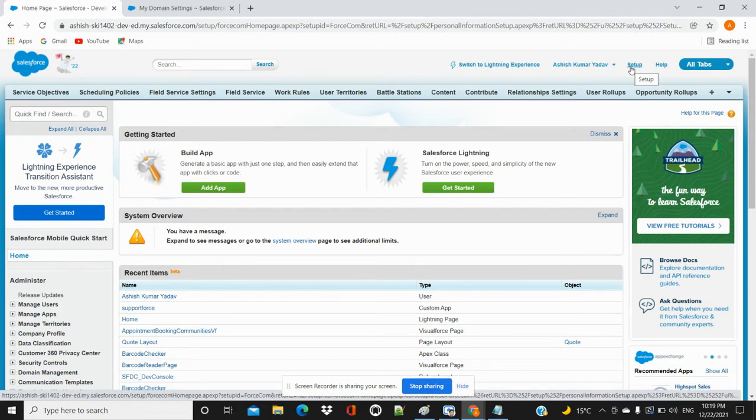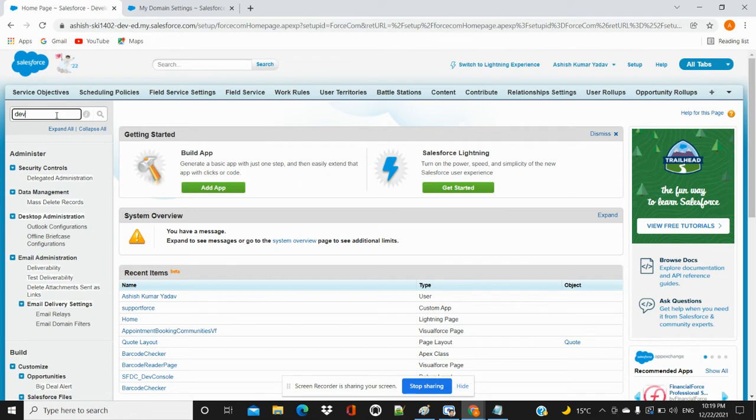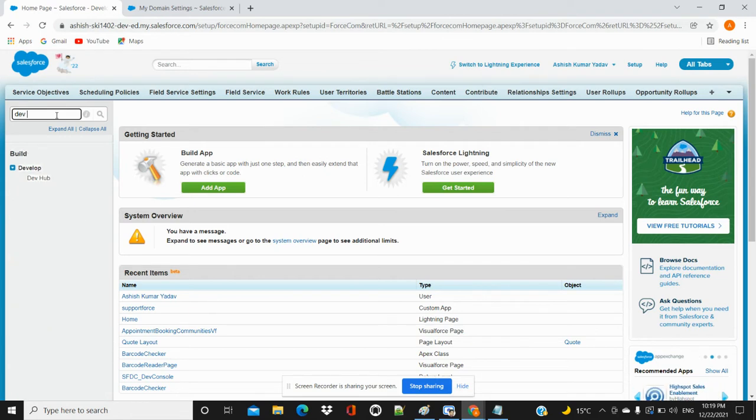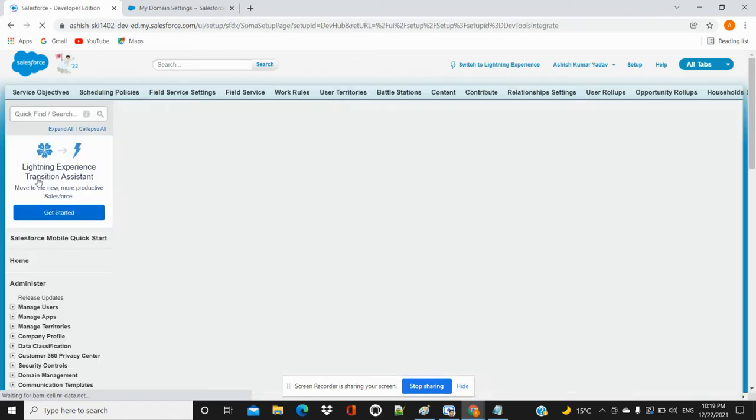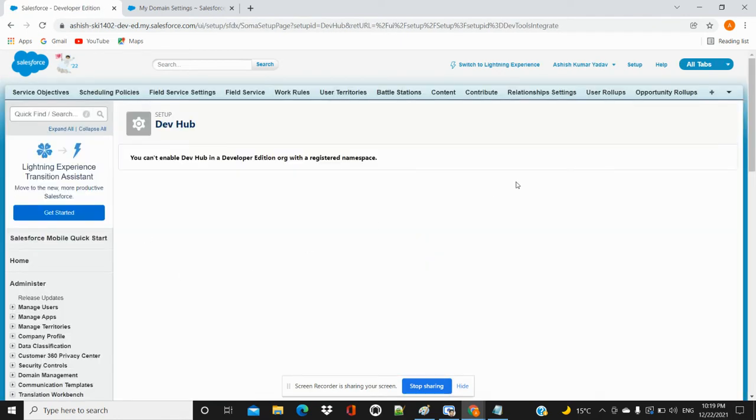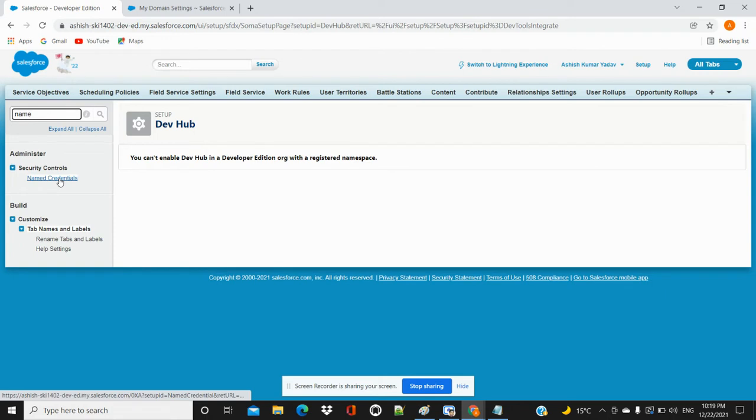Because of that you need to understand how we can enable it. First, you need to keep in mind Dev Hub. Go to Setup first, click on the Setup button, then after that type "dev" and the Dev Hub option is available, so you click on that. Here you get the message that you cannot enable Dev Hub in a Developer Edition org or with a registered namespace. This means if you have enabled a namespace in your org, you are not able to enable Dev Hub. Here you can check the namespace.